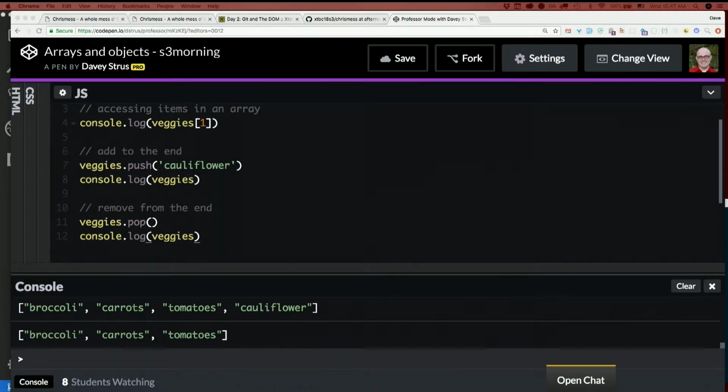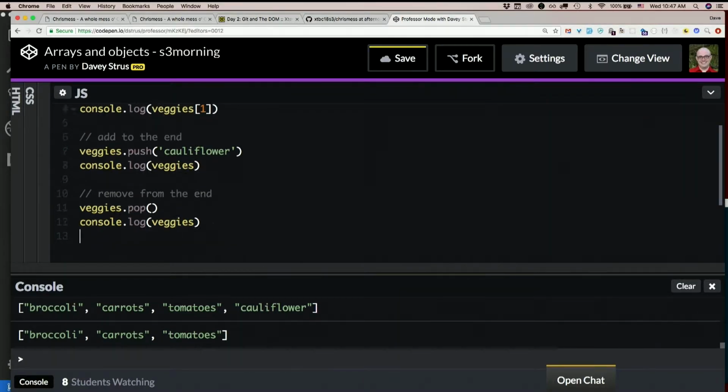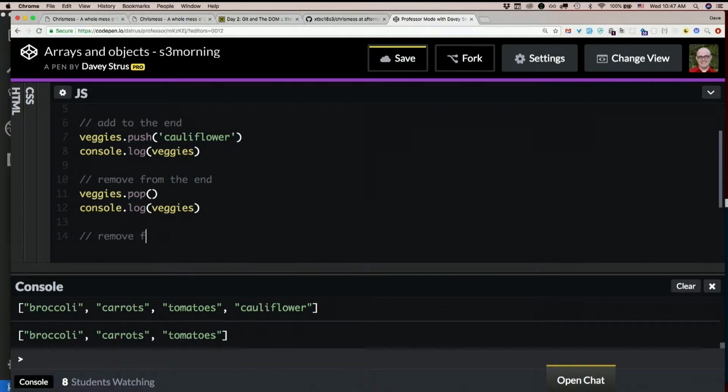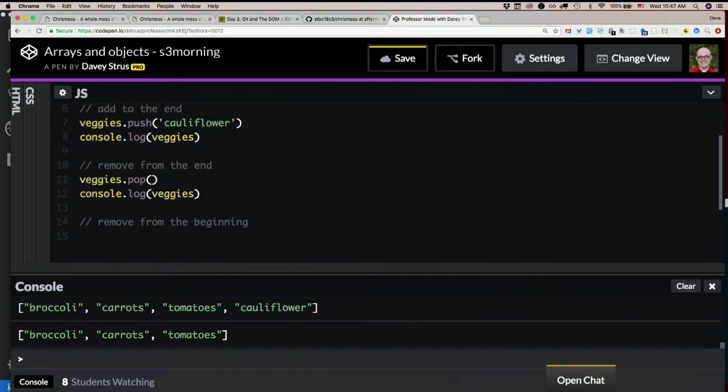Anybody know how to remove from the beginning? Or how to add from the beginning or any of that? How do you remove from the beginning? Anybody know? Every once in a while someone will know this. Good guess. Slice you can remove from anywhere. Good guess. Shift. Shift removes from the beginning.